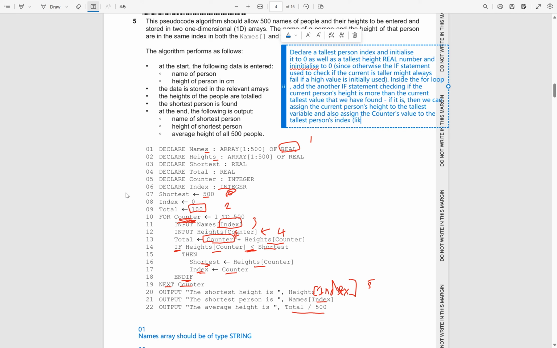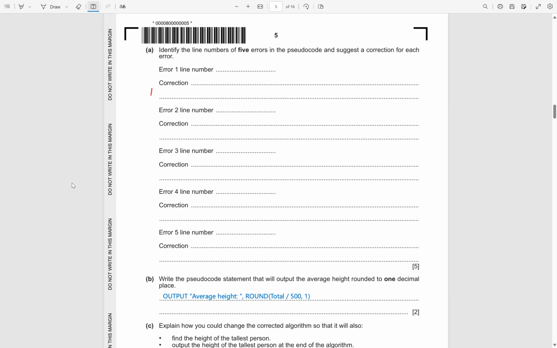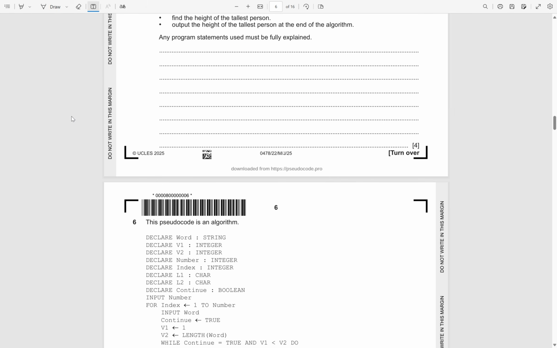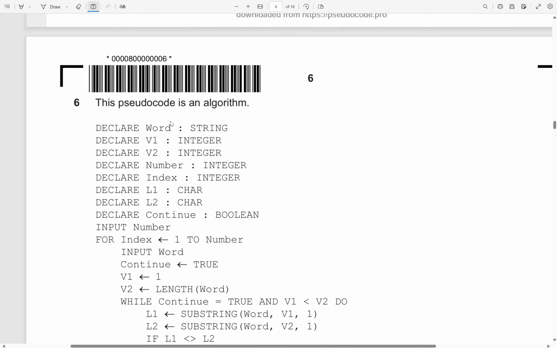And I guess we can say, like they have done for the shortest person check. Yeah, I mean that should be okay. They give us quite a lot of space to write that, so they're looking for quite a lot of detail, I think.